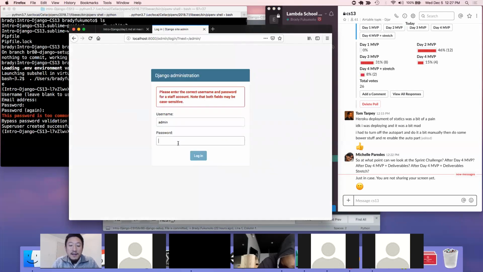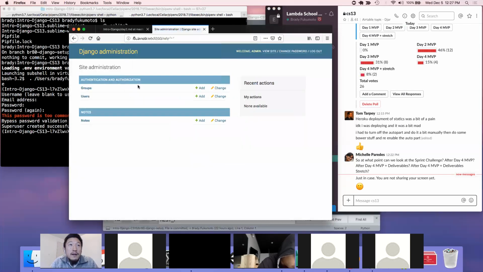Superuser is just another name for admin user. It comes from Unix, where the administrative users are called superusers. If you've ever done sudo, that's short for do as a superuser. All right, so that works. We're in here.